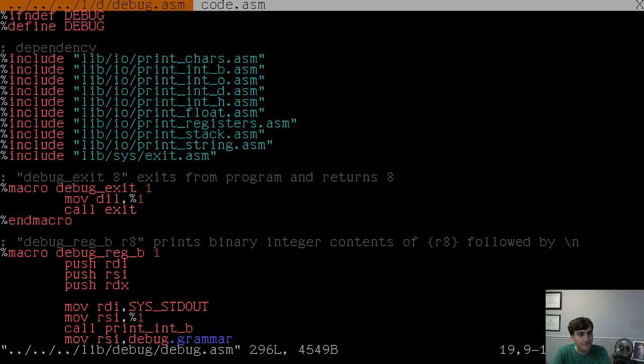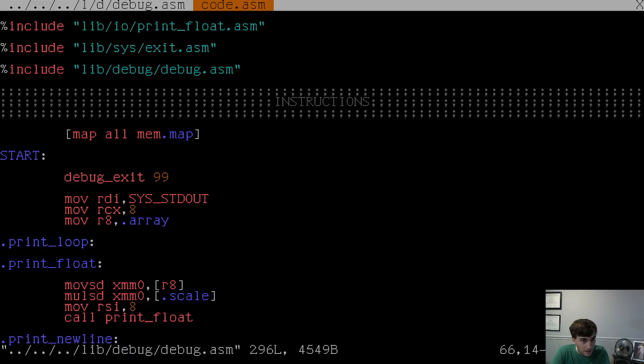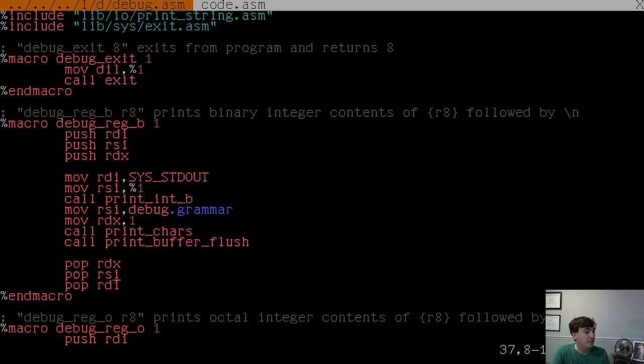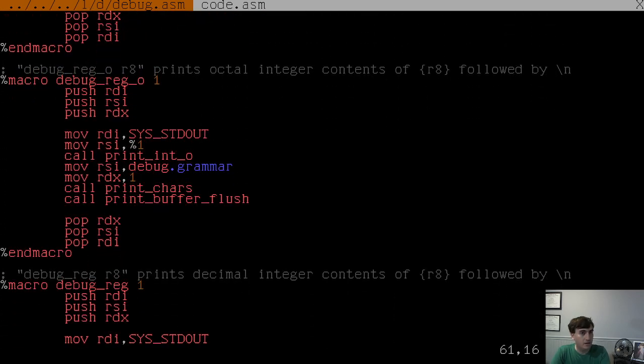We also have this debug registers. These next four macros basically print out an integer of a register as a binary, octal, decimal, or hexadecimal number. In this case, debug register underscore B, R8, would print out register 8 as a binary number. Let's test this out.